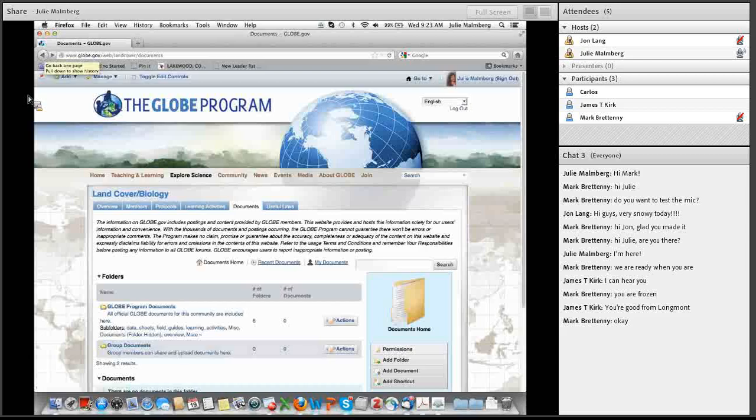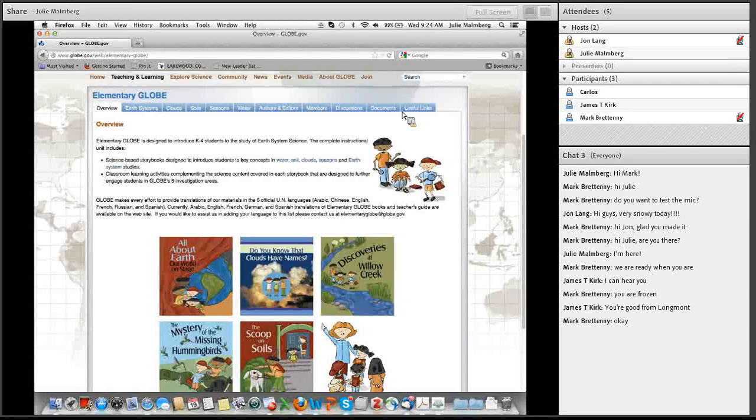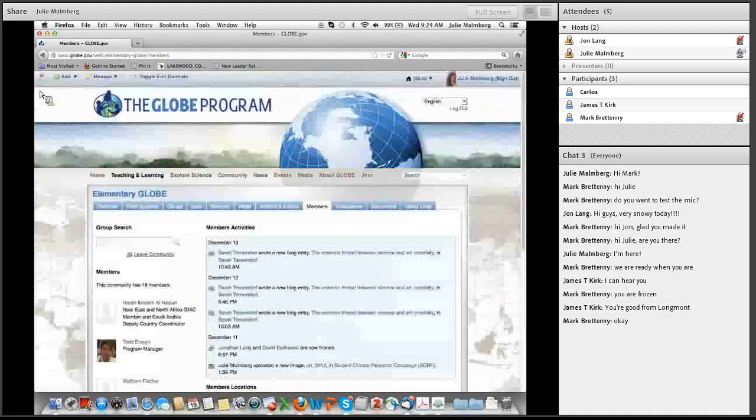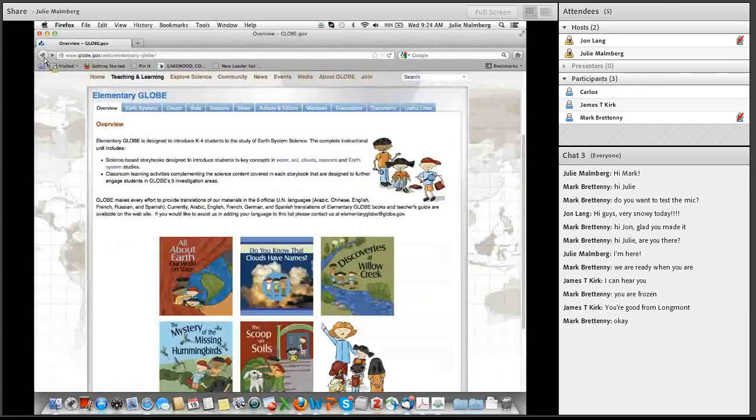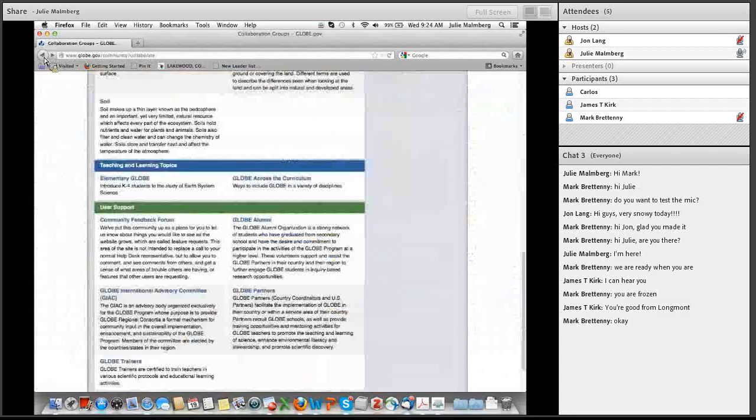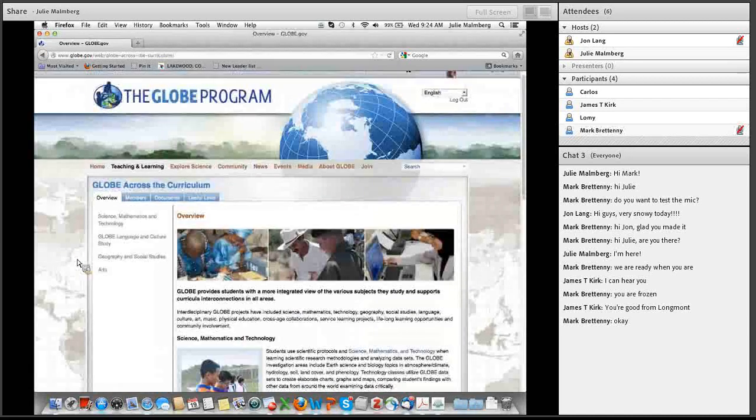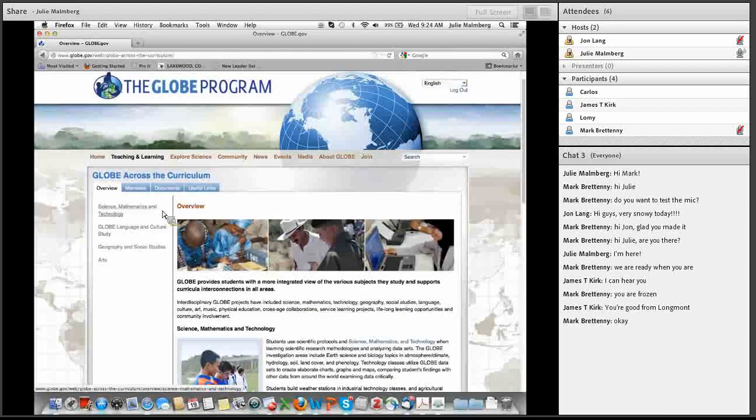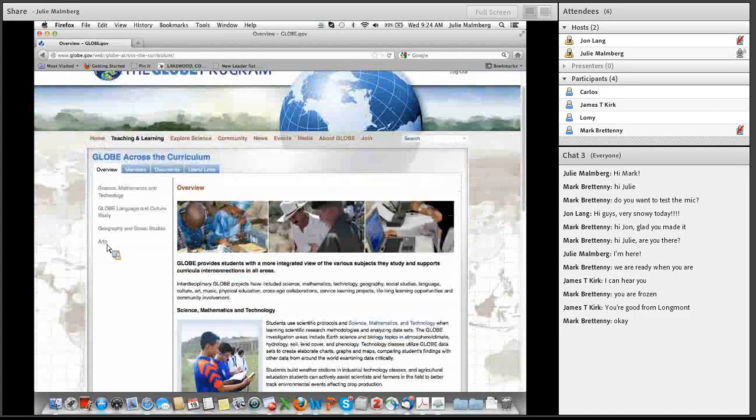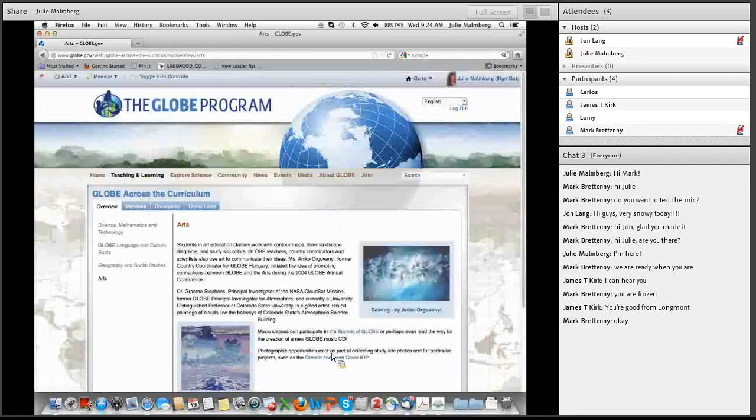This is a great way too to see, at the top of this community, we have all the protocols listed, and you can do learning activities, documents, and useful links. So each of the research areas is set up the same way. Again, if your school is really interested in a certain topic, you can go and join that research investigation.